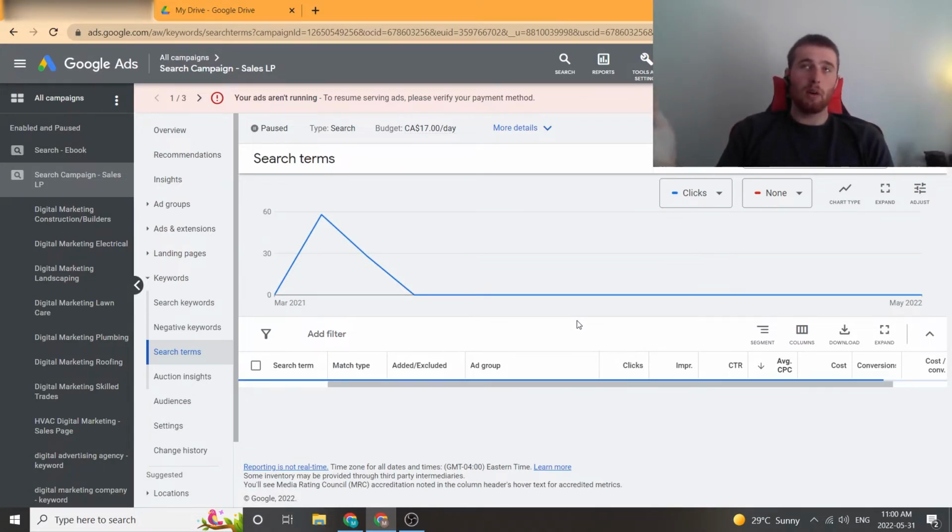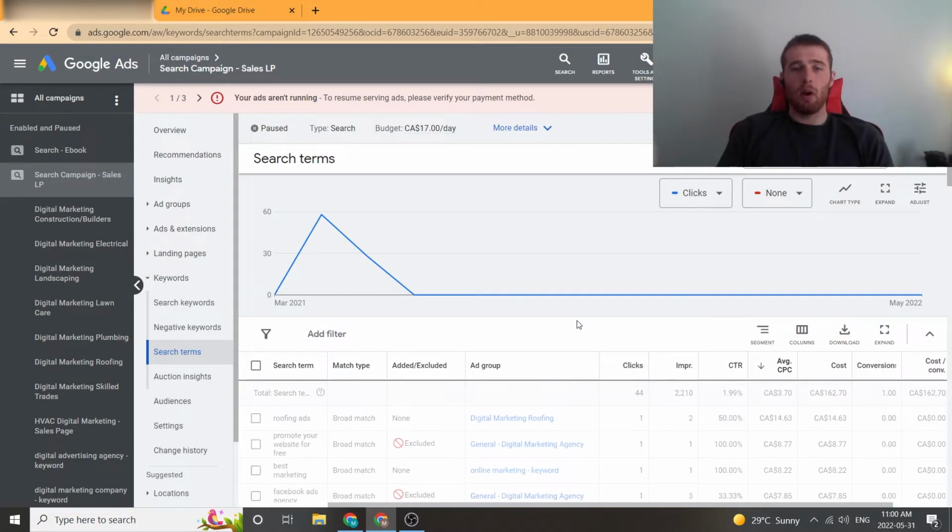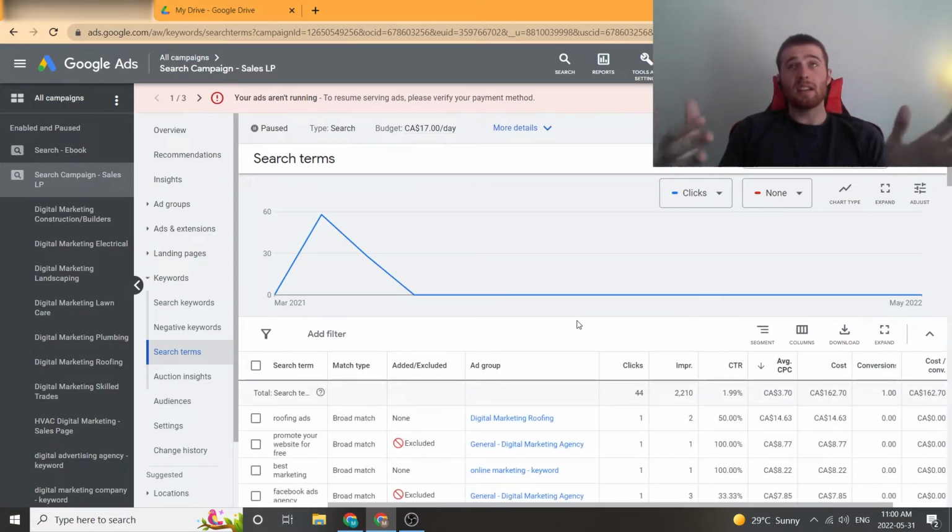So if you have a keyword that says HVAC repair, but then you actually have the search term, and the search term is HVAC repair DIY, those two things are very different. One is a search term, what the person actually typed in, and the search keyword is what you're actually trying to advertise for. So they're two different things.